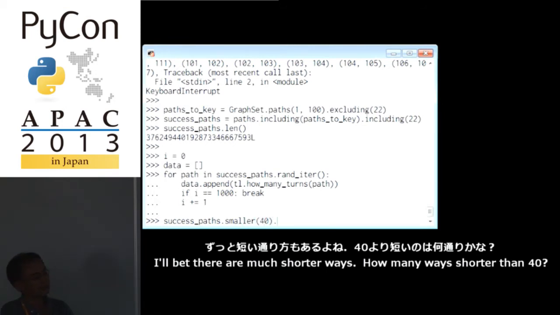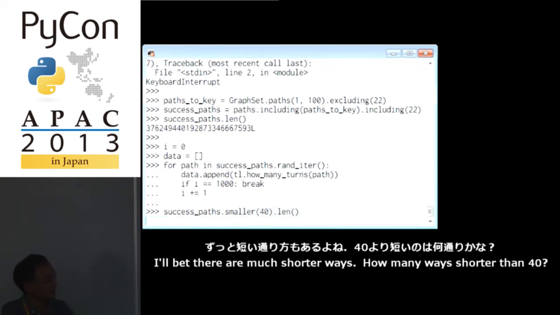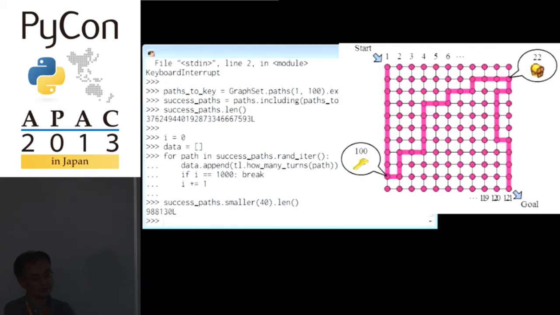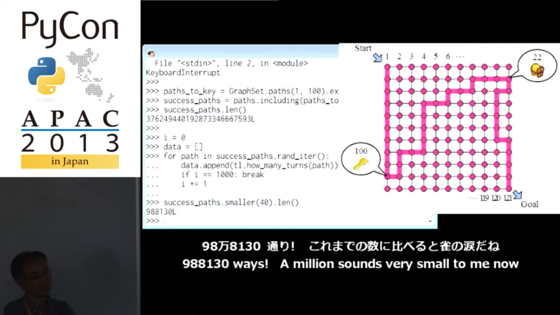We select paths by their size, 40. This is another graph set operation as I explained. Okay.